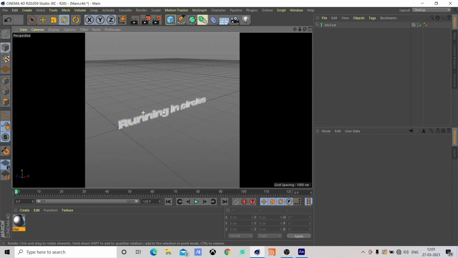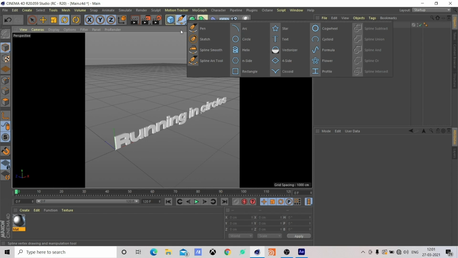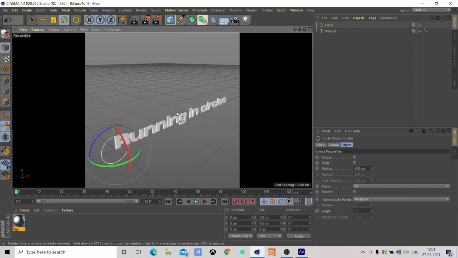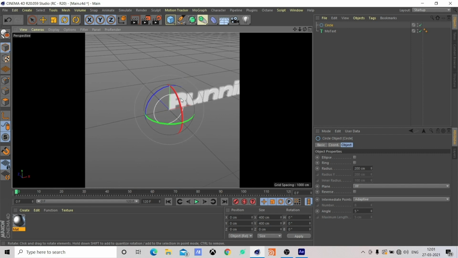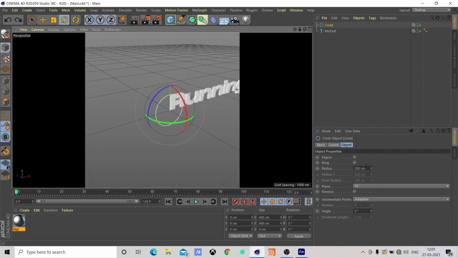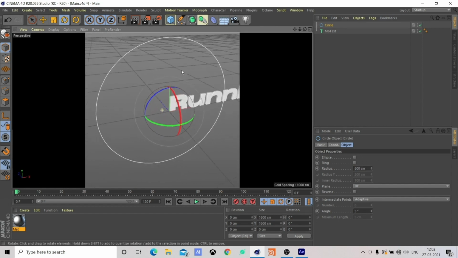What we want is for this text to actually be running on a circular path. So to get the circular path, click on this button and then select circle. So we have the circle, but the scale of the circle is too small for me as of now. So I'll increase the radius to around 500, or I think I'll go 800. Yeah, I think this works for me.